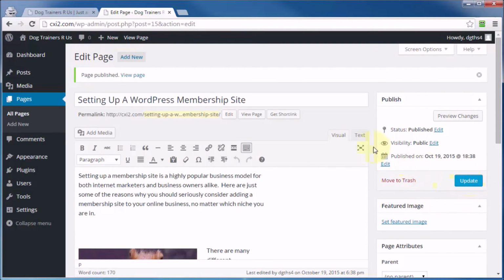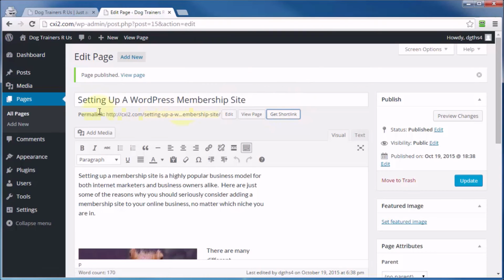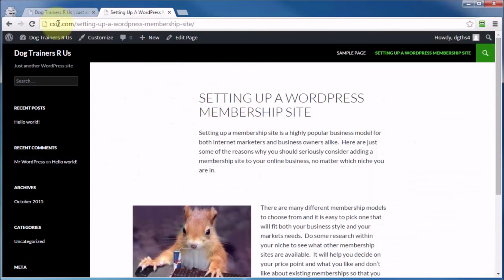And then once it's published, you can see that that publish button changes to update. In case you come back in later and make any adjustments, be sure to click on the update button to make those adjustments stick. But you also have the get short link in case you want a shorter URL than the one that's actually generated. If we come over to view page, this is the normal URL, but you can get that short URL if you'd rather.